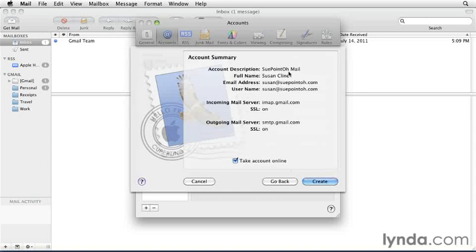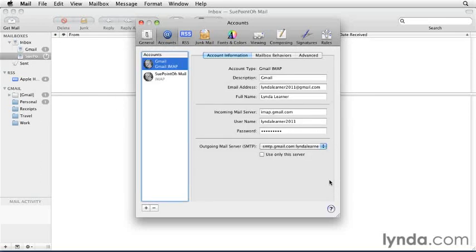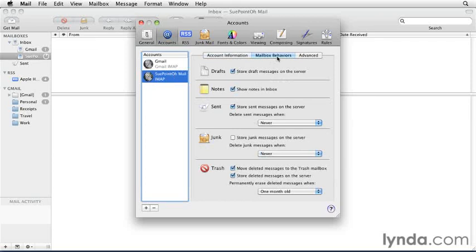This is the description, my name, my email address, username, the incoming mail server, and the outgoing mail server. And then I'll go ahead and take this account online. So I'll click create. There are a few more things you want to check on this mail account. So I'll select the mail account. I'm going to check out mailbox behaviors. This looks good.